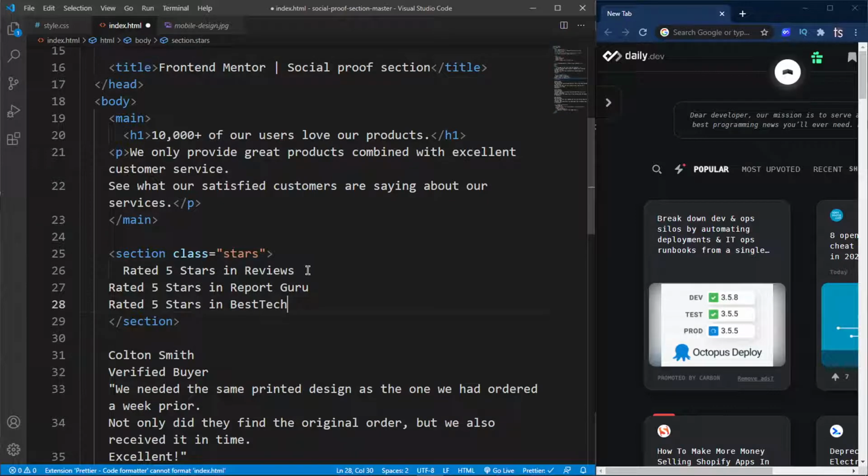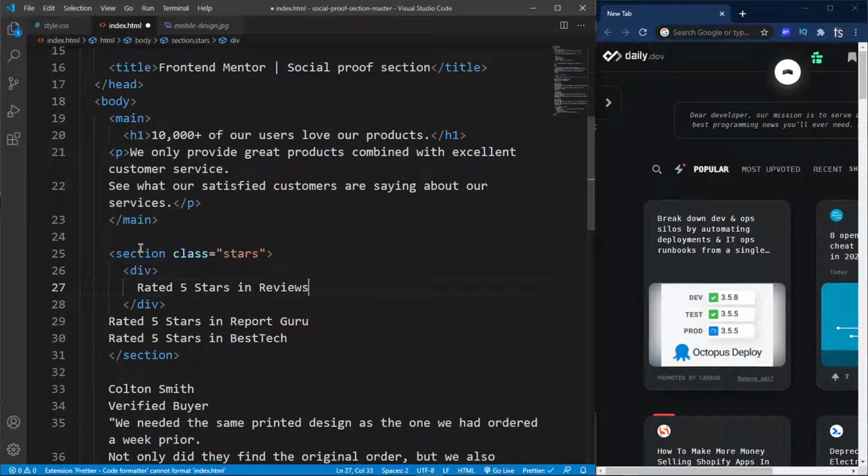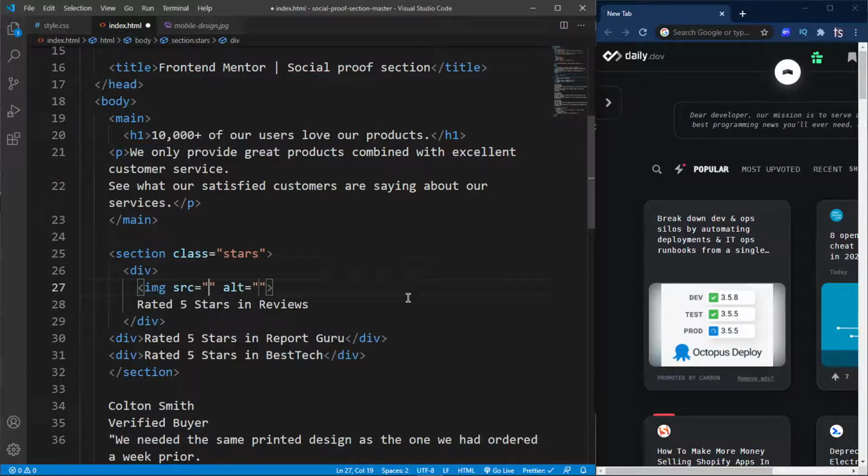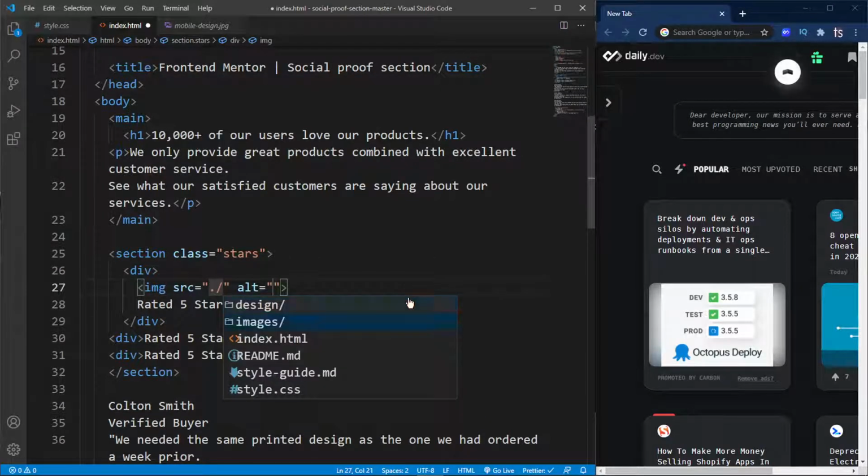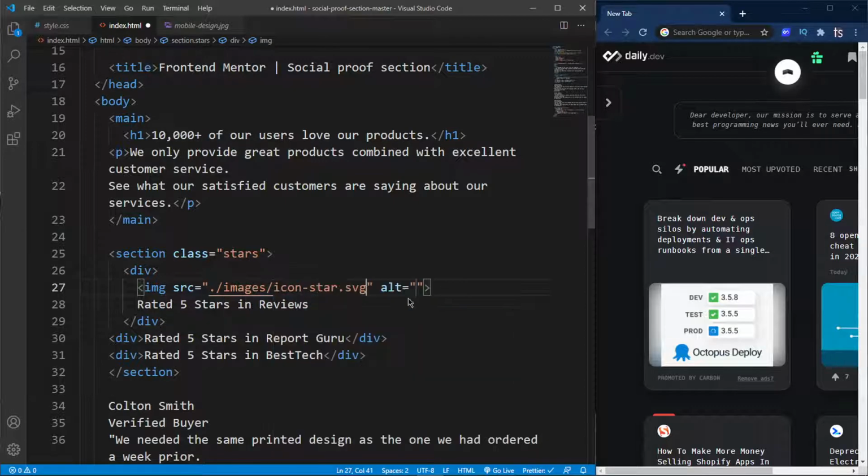like that. And then for this, I'm going to place inside individual divs so that I can style them differently. Div, and div, like that. And then they need to have the stars icon, so right in there I'm going to say image source is going to be from my images, and it's called icon-star.svg, and I'm going to say just here star, like that. And it's 5 of them.